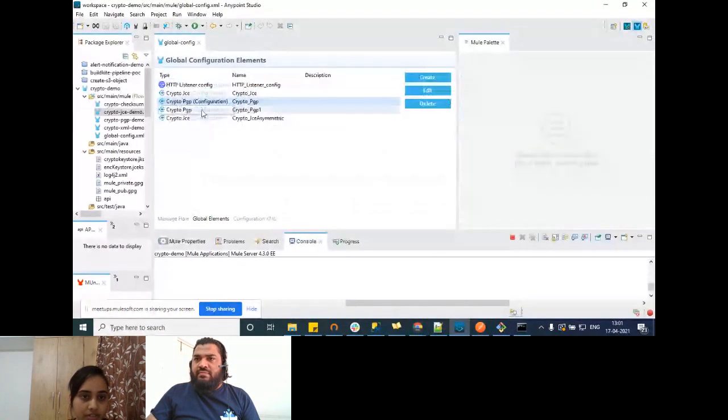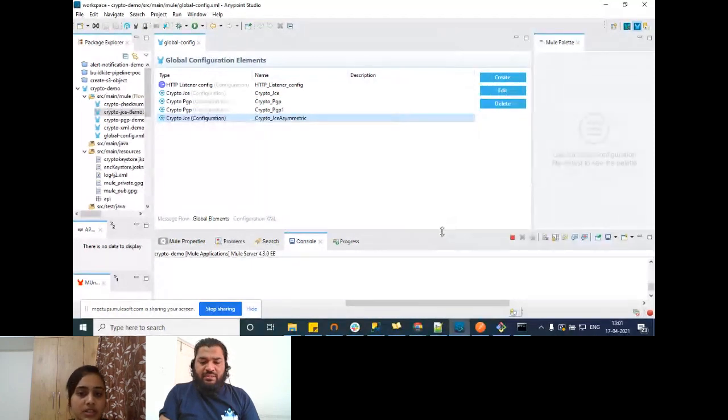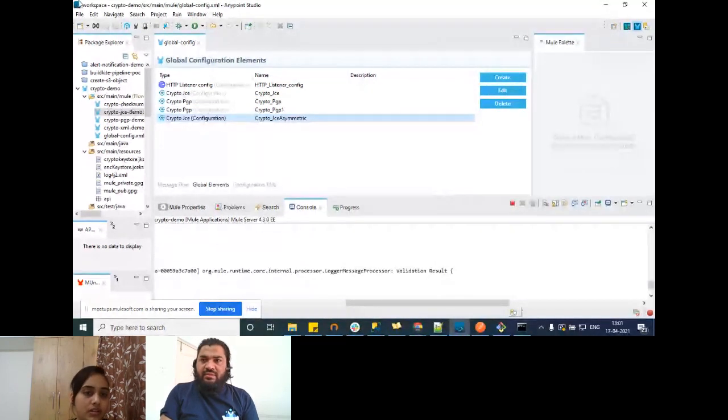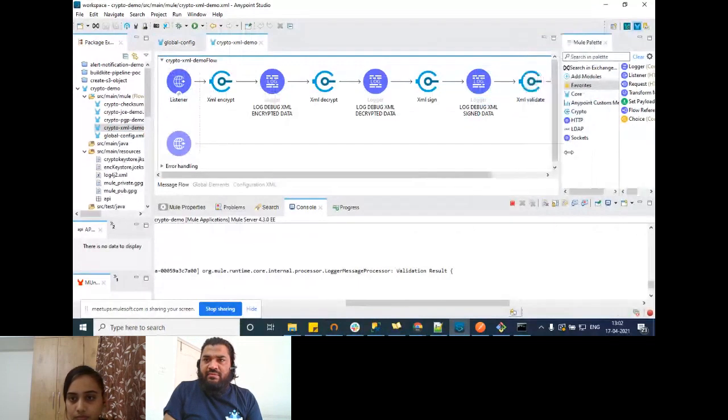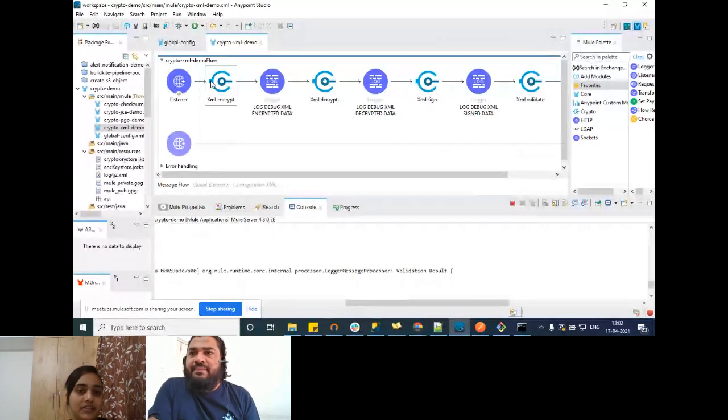For JCE, we saw that we made use of a symmetric key. For XML, I have created another configuration with an asymmetric key. As I mentioned, the key store command will be the same. It's just that for asymmetric, we'll be making use of the RSA algorithm. One thing to note is that XML cryptography can be used only for encrypting XML format. It won't support any other format.